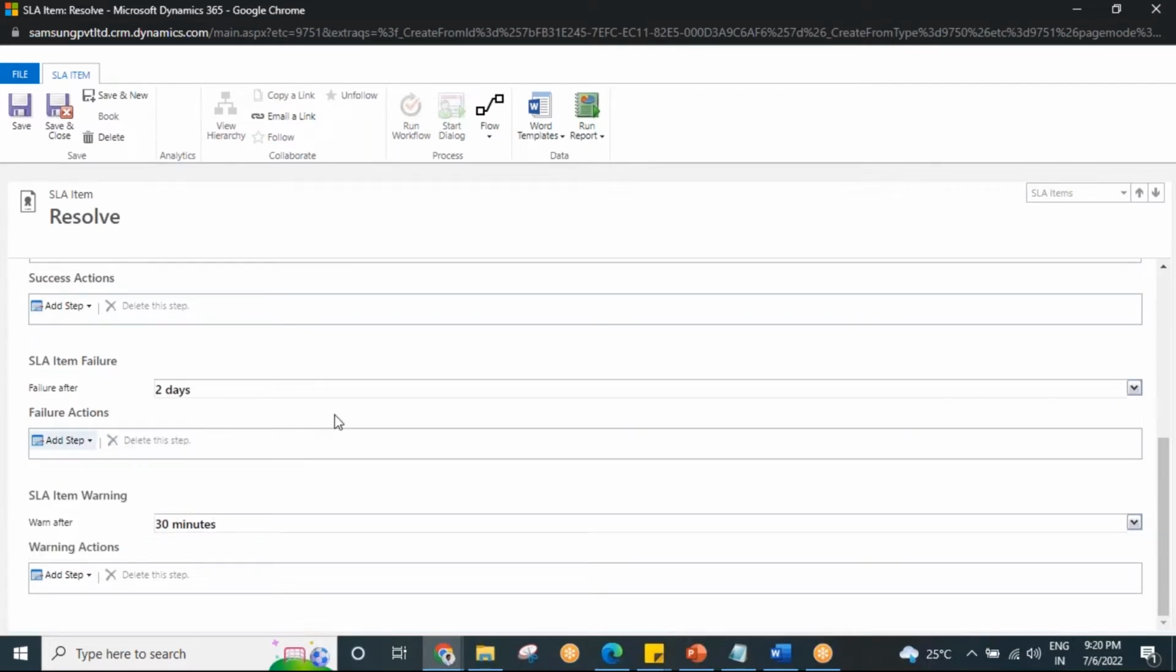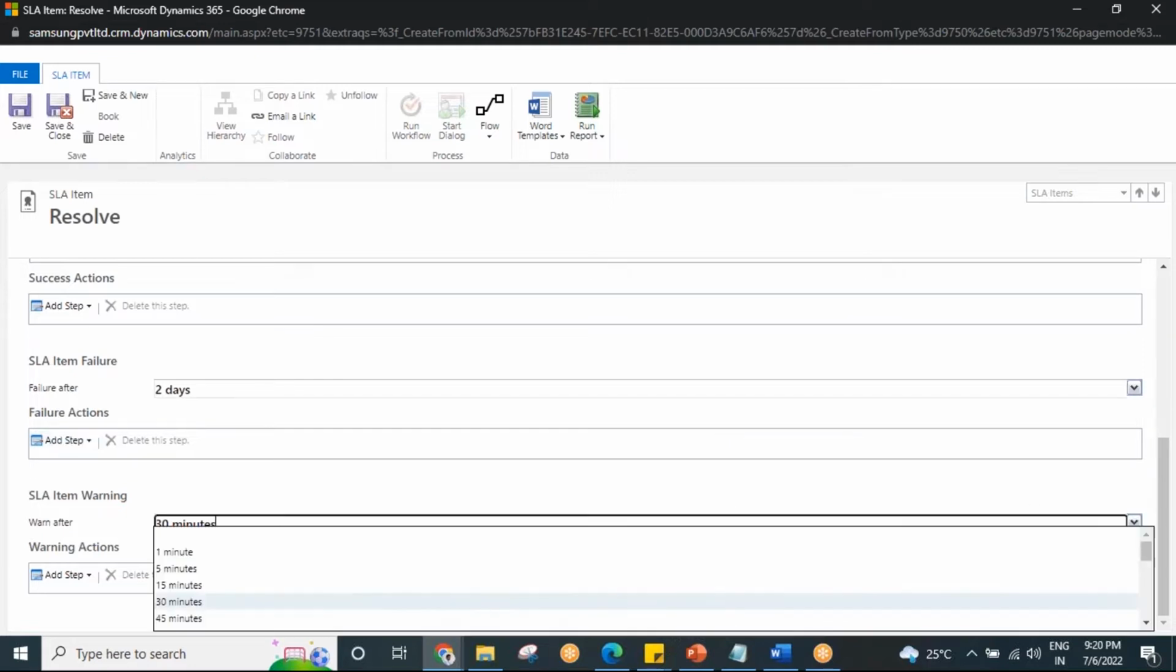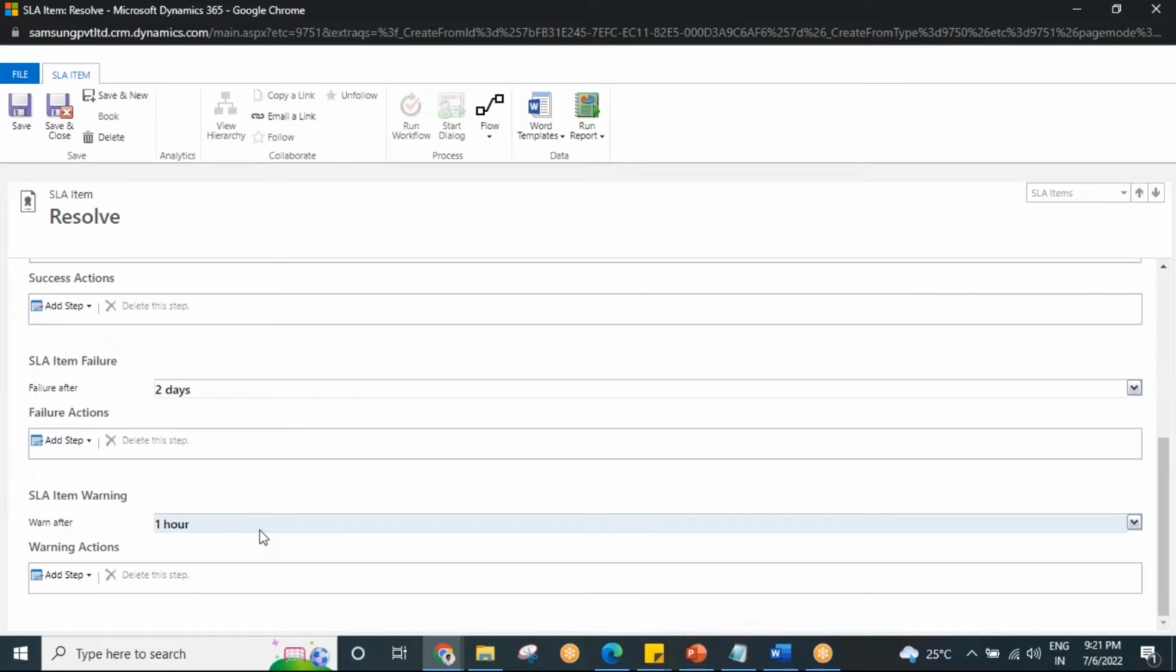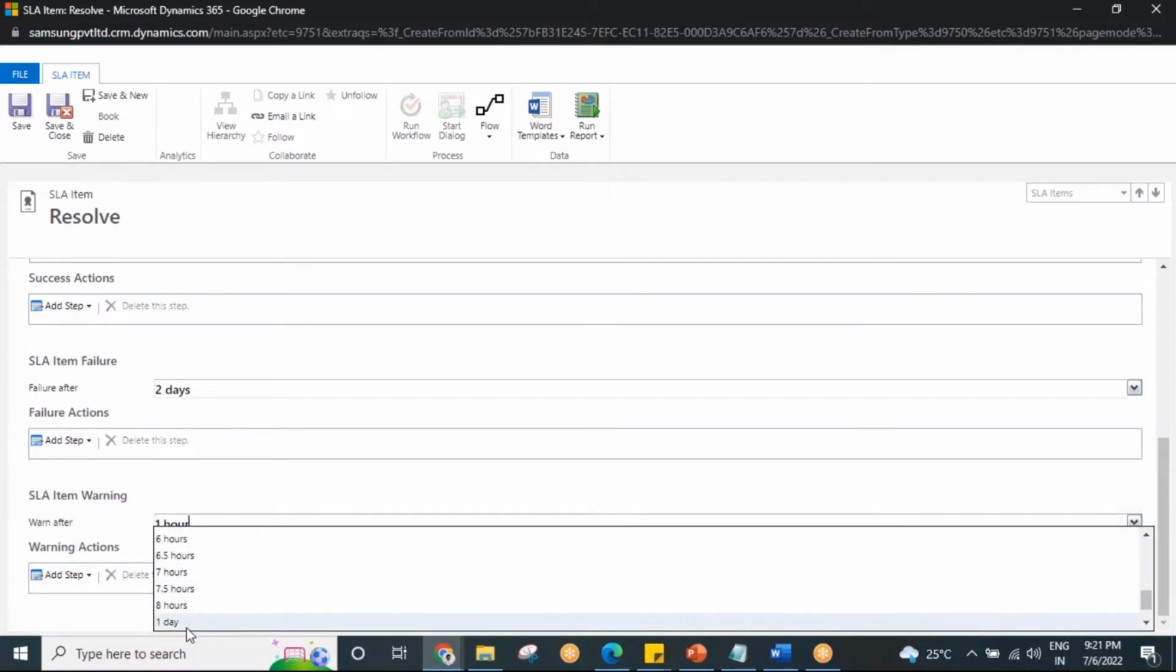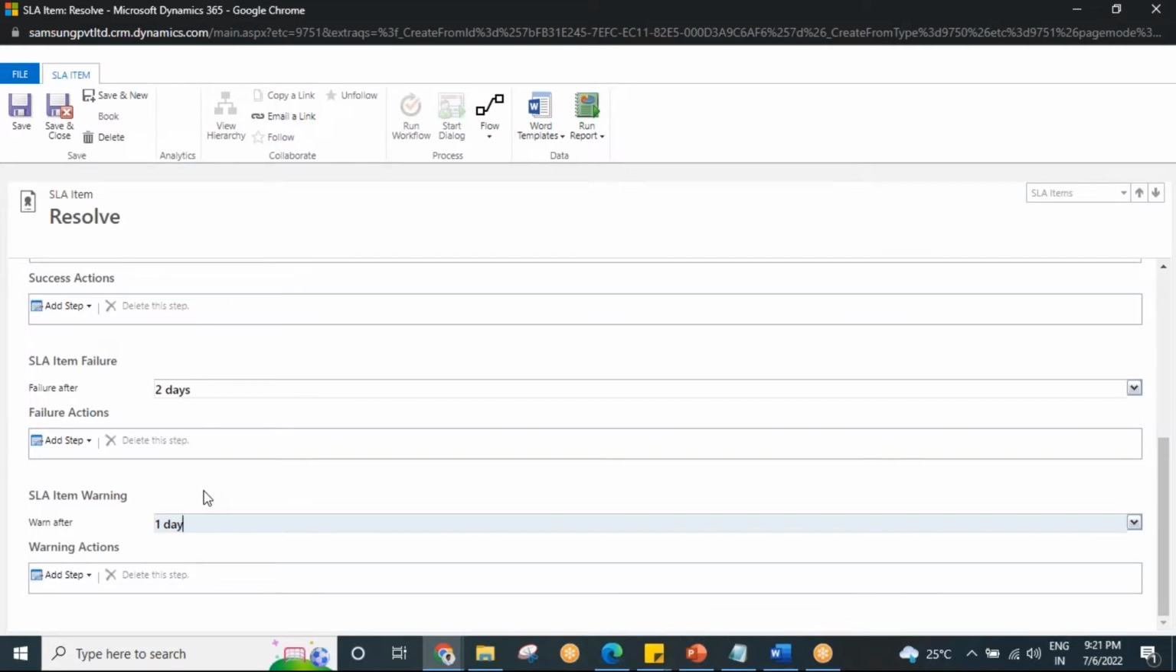You can configure reminders too. If the issue is not resolved, before that, if you want any reminders within 1 hour, or like within 1 day, you can get a reminder: boss, you have only 1 day left, you have to resolve your case. Okay, so like this we need to configure.